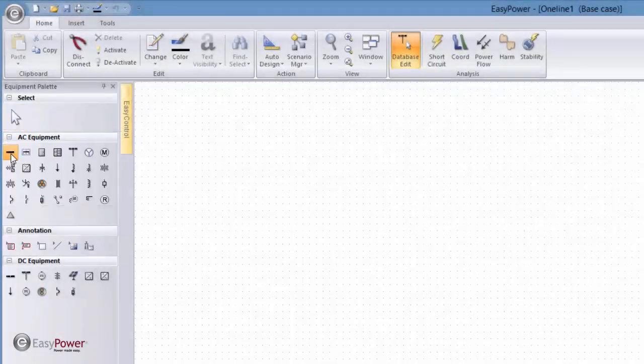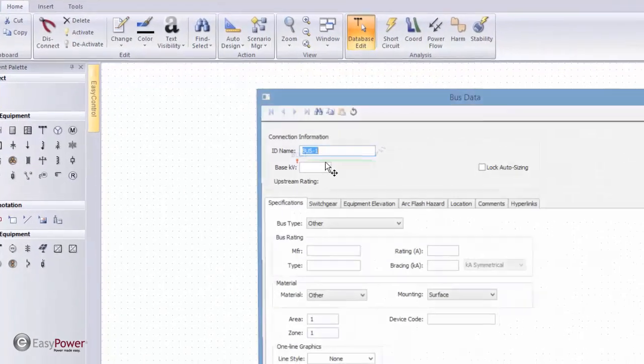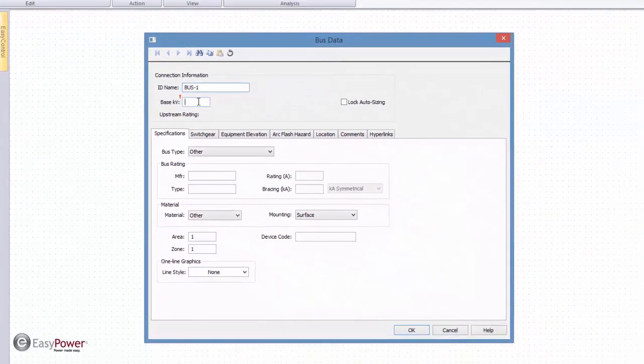Select the bus from the Equipment palette, and then click once on the one-line to place it. Drag the end of the bus to resize it. Double-click on the bus to enter information about it. The red exclamation mark indicates a required entry. You must enter the base kV to save the bus. Enter 13.8 as the base kV.